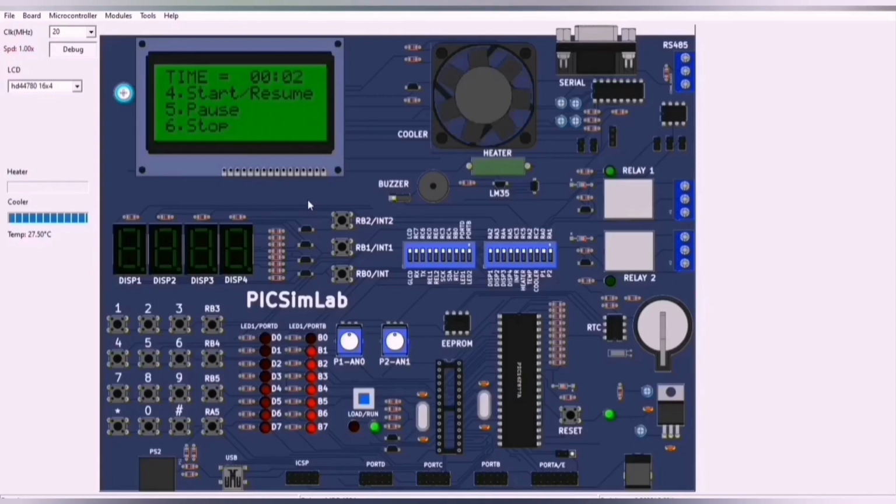Let's wait for the time up. After timeout, the buzzer is on. We will then be redirected to the first screen.